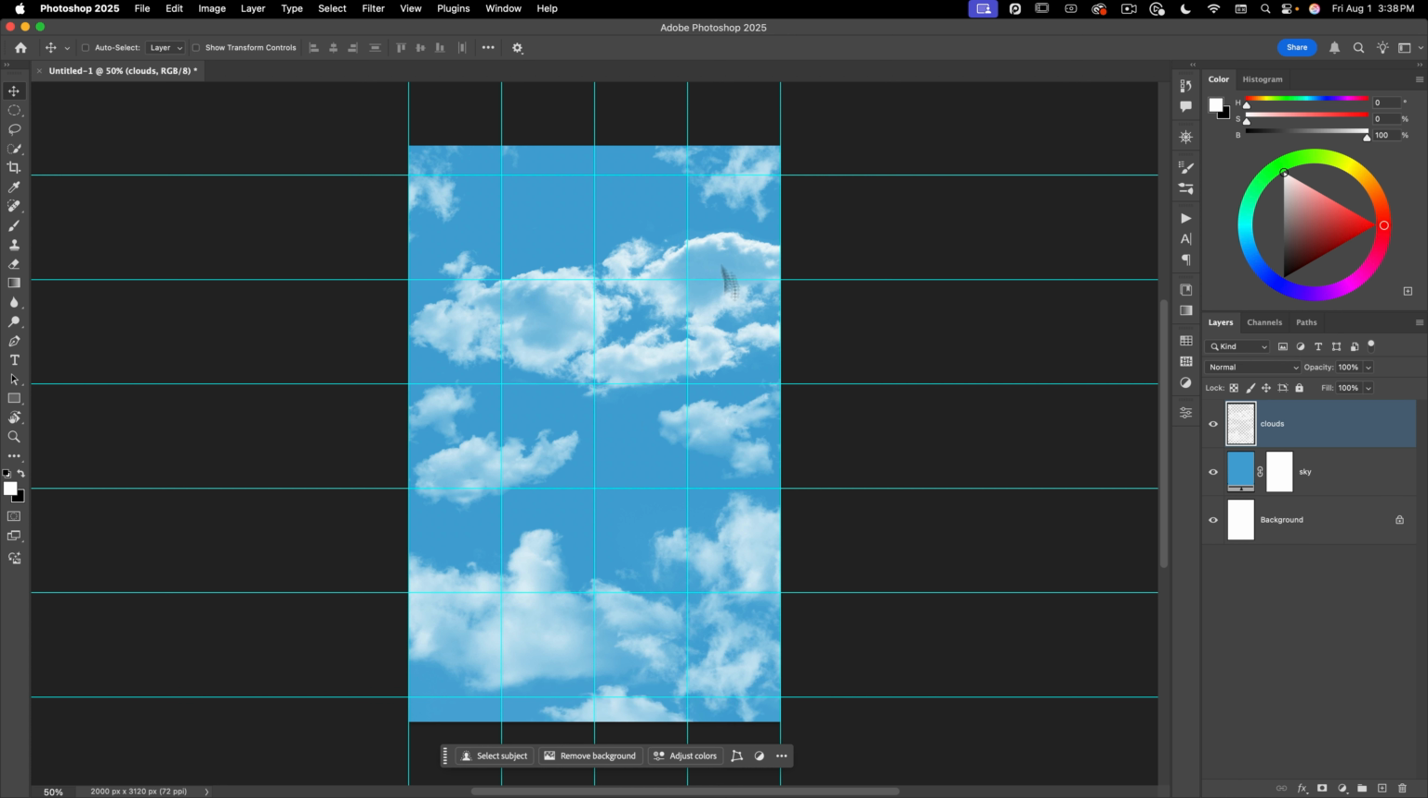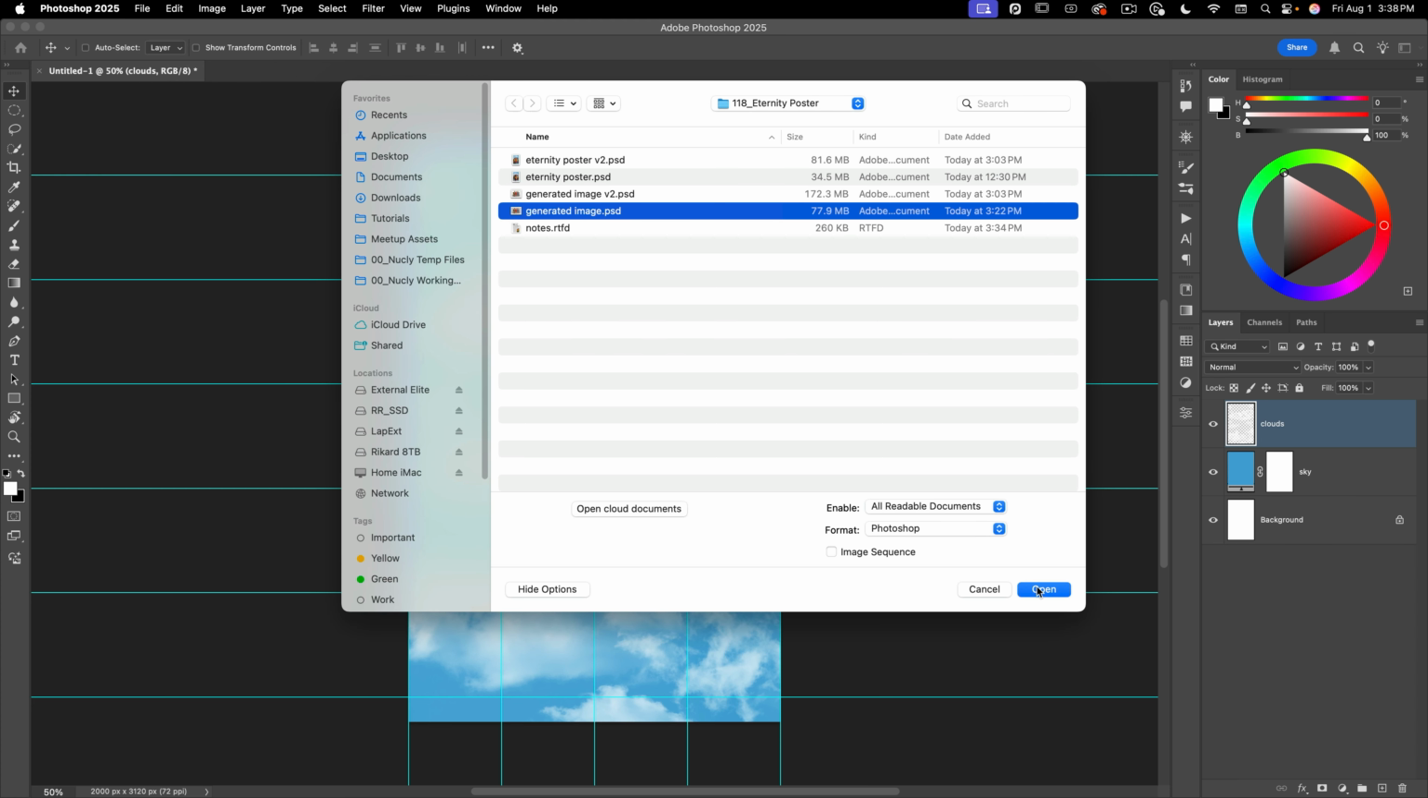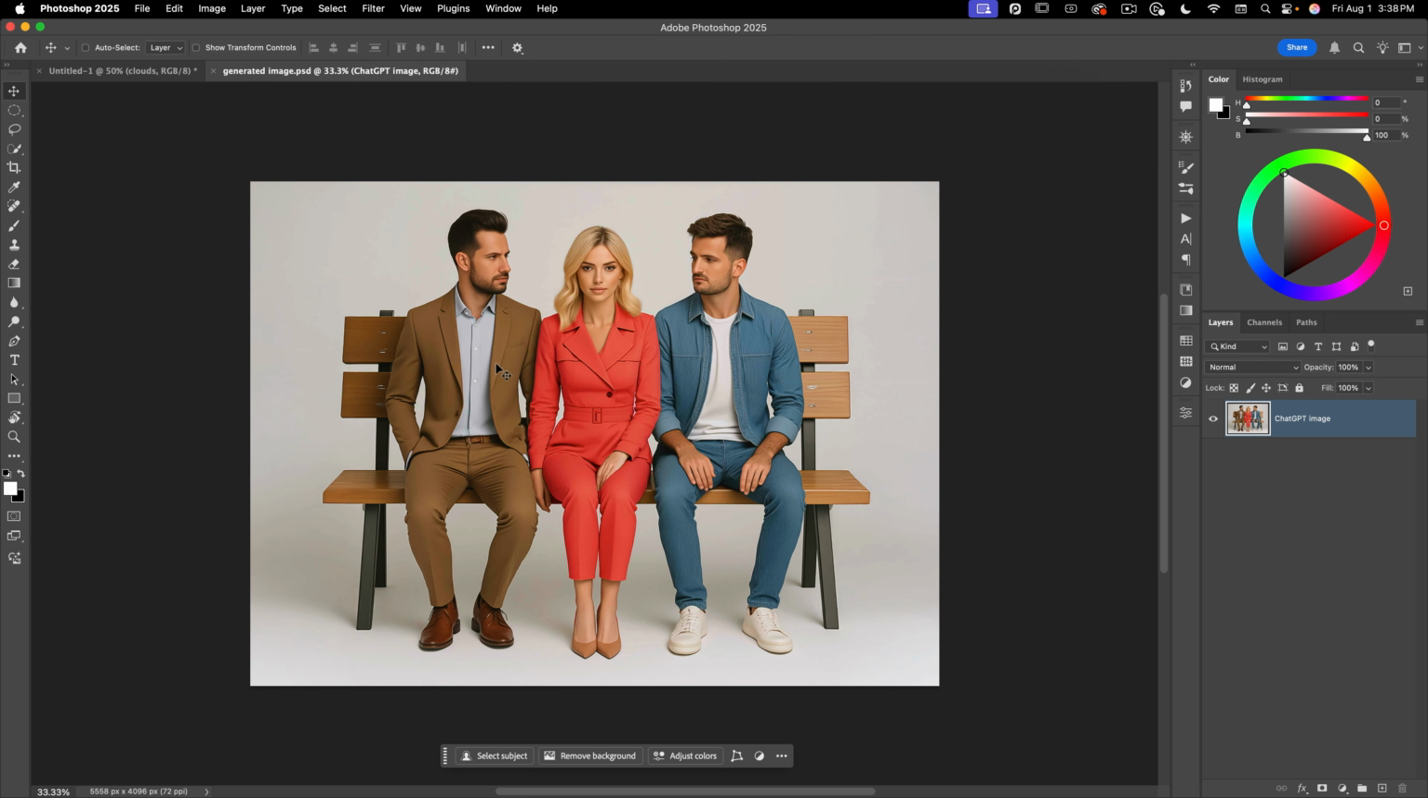All right, next thing we're going to do is bring in our people or our characters. I'm going to go to File, Open, and inside the assets, I've included this generated image PSD. This is an image I generated in ChatGPT. We're going to use this, but because it's generated by AI, there is one thing that we're going to have to fix first, which is the fact that the bench here kind of disappears behind them.